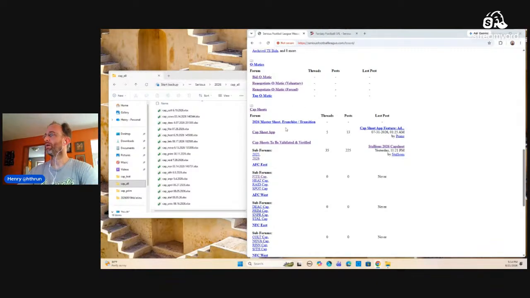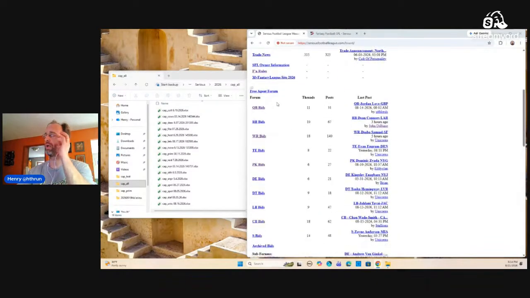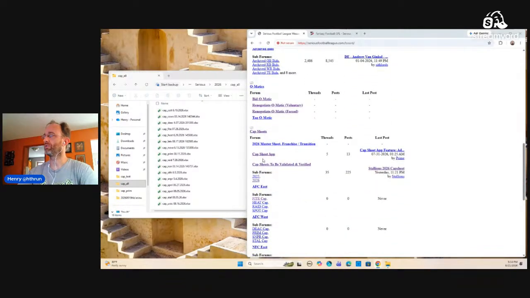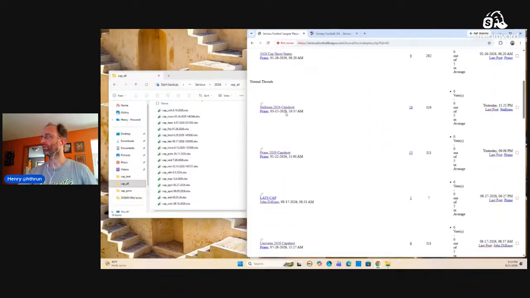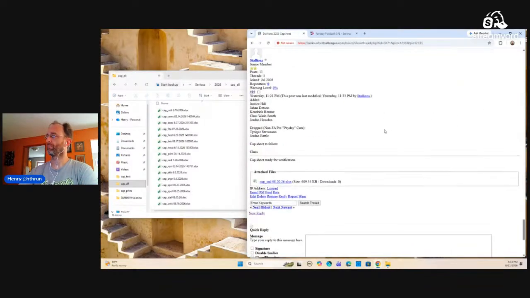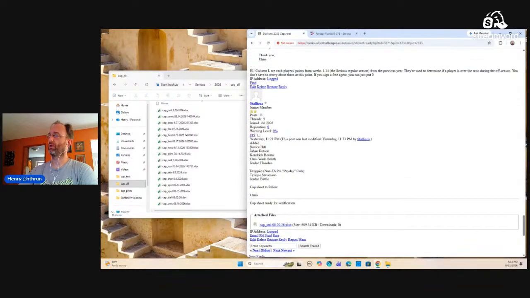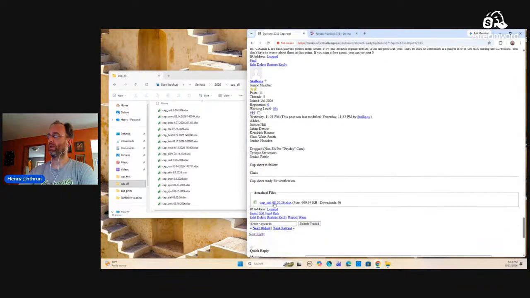So here we're at the message board and go down to cap sheets to be validated and verified in 2026. You can see it's posted right here in the Stallions 2026 cap sheet thread. So click on last post here. And this is really nice. He put all his transactions on here and updated the date on here. So I'll go ahead and download that and save it.